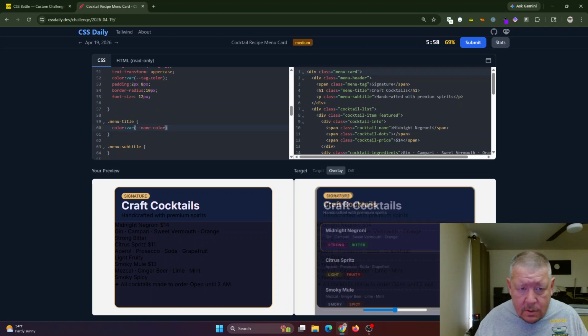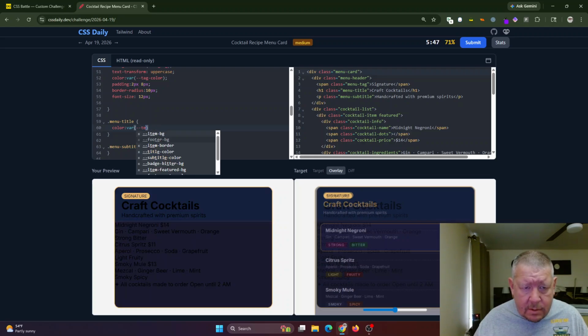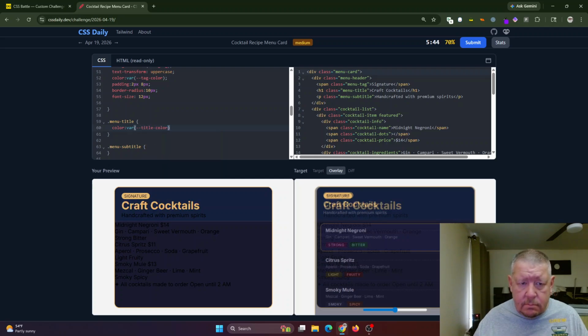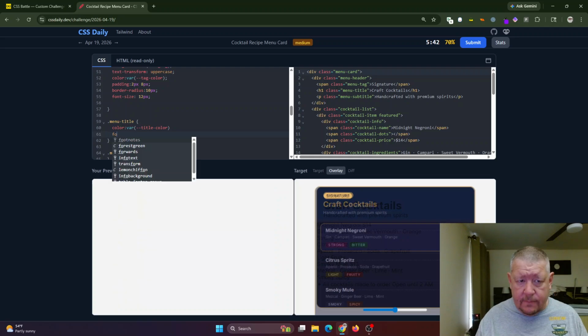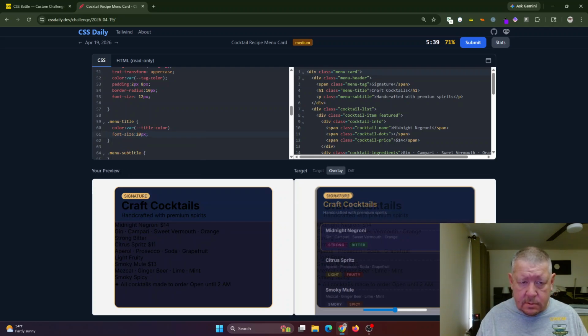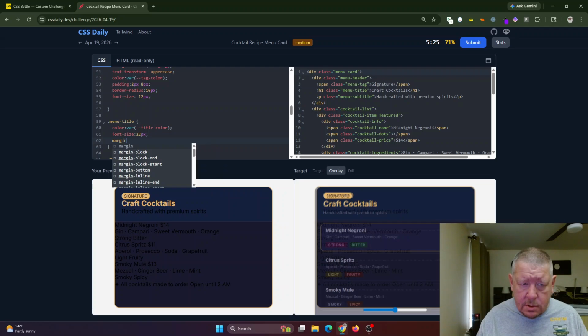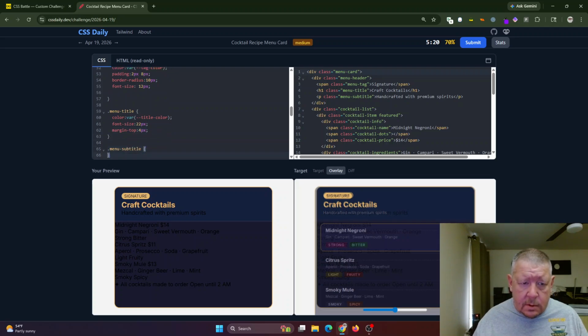Title, color, var, name color? No. Text, item background, footer background, item border, title color. We're going to say font size 20 pixels. We need a semicolon there. That's not going to work. Okay. 18, 20, 22 is close. Margin top 4 pixels. That's close.